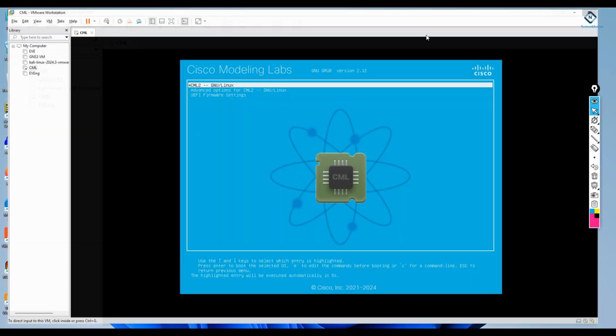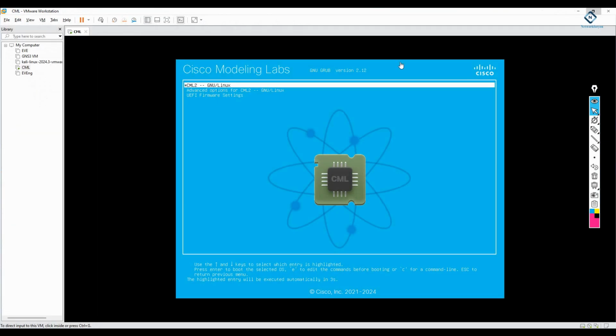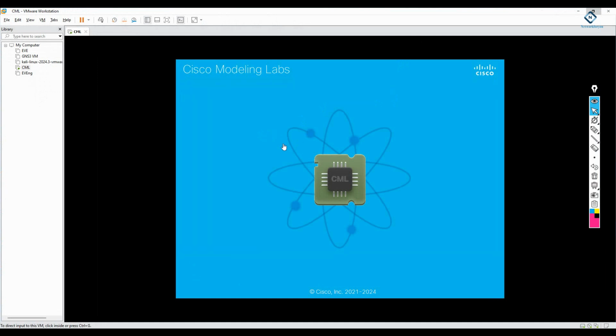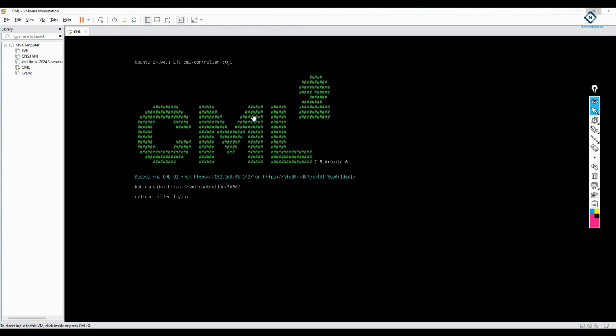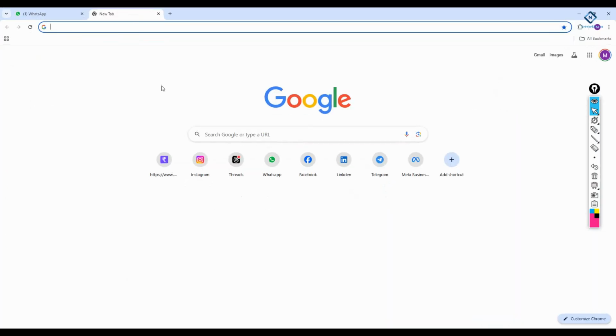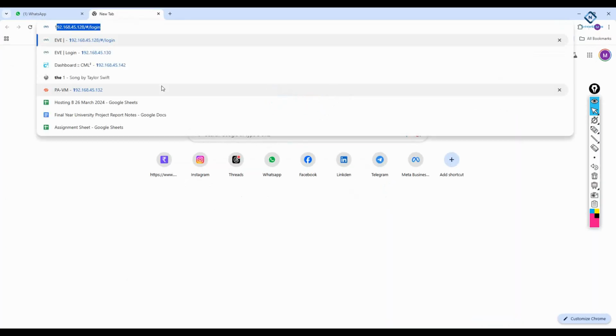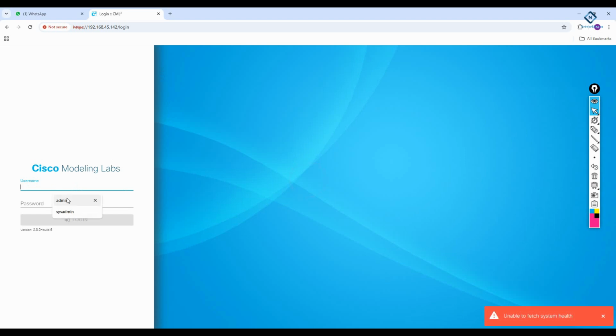CML is similar to EVNG. We can try it here also, because in the free version we can run 5 routers, meaning 5 devices. So we can use it here. This is the IP, we can type this IP in the browser, and then enter whatever username we set up at the time of installation.